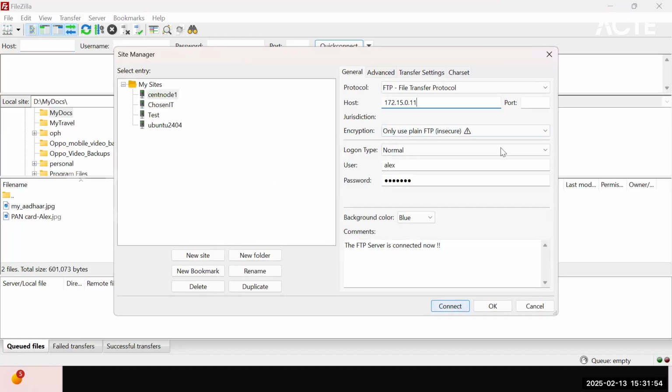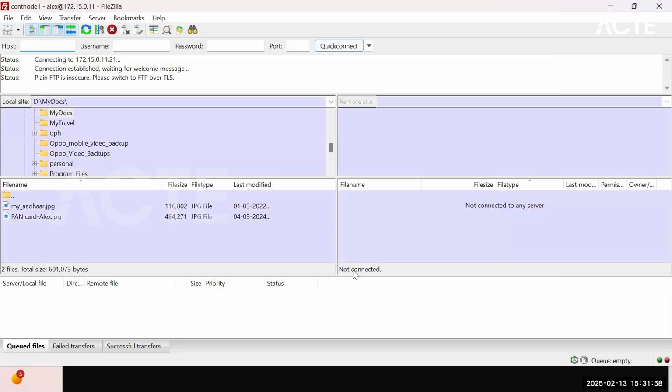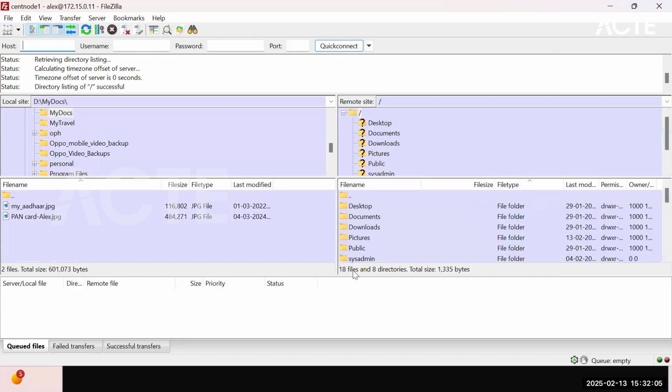Not okay. We need to do a connection. Yeah, so connectivity is done.